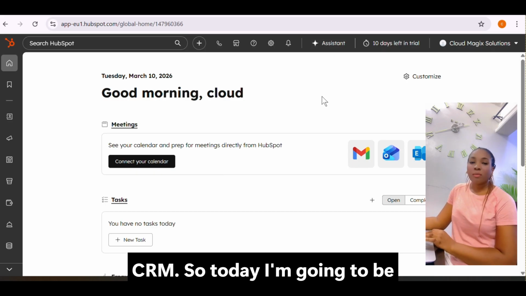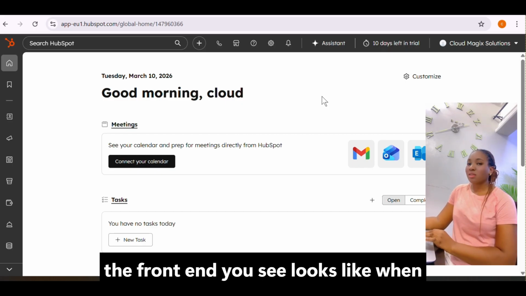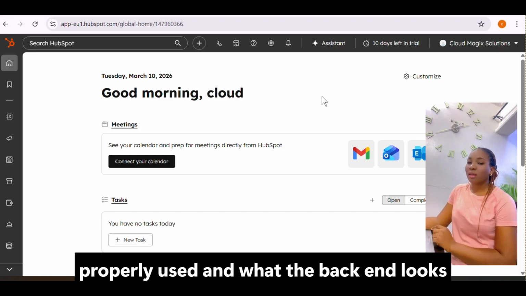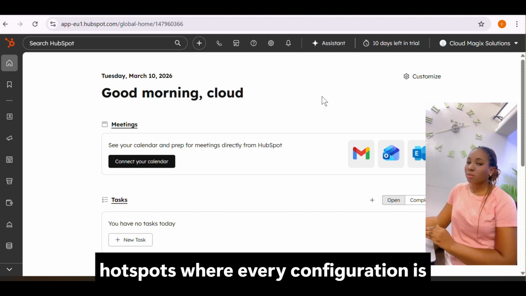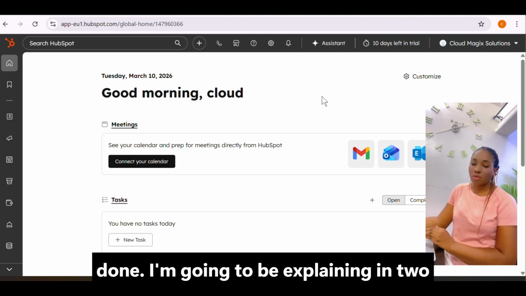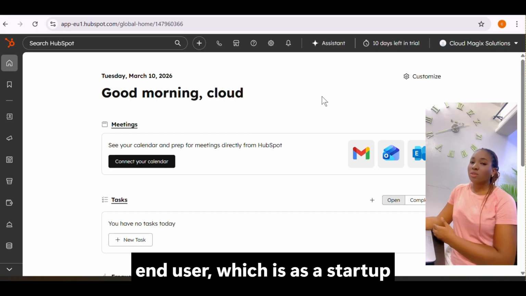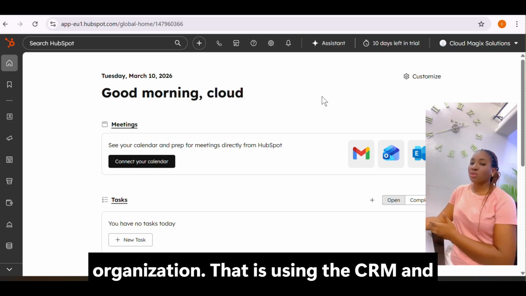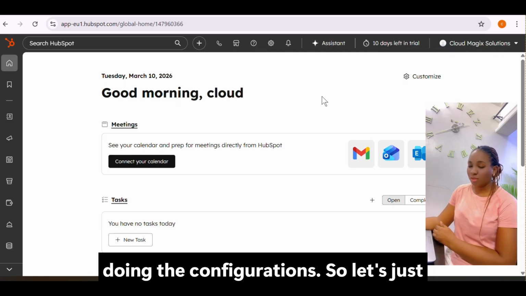So today I'm going to be doing a holistic view of what the front end you see looks like when properly used and what the back end looks like, which is the engine powerhouse of HubSpot where every configuration is done. I'm going to be explaining in two phases. I'm going to be explaining as an end user, which is a startup organization that is using a CRM, and also for HubSpot administrators who are doing the configurations.